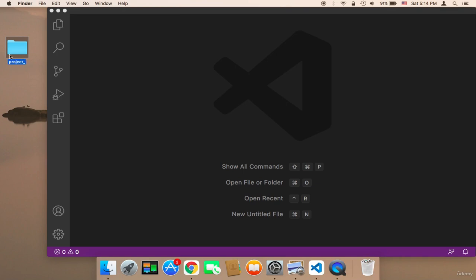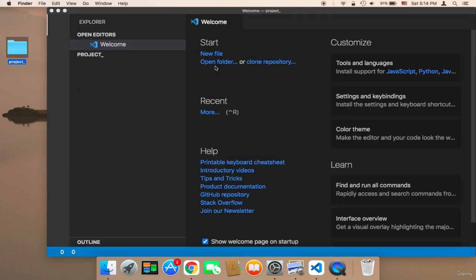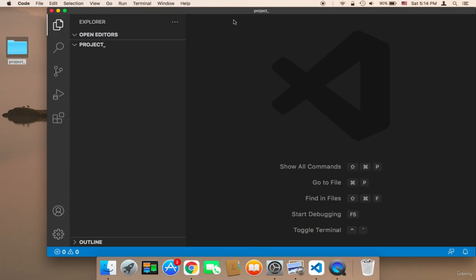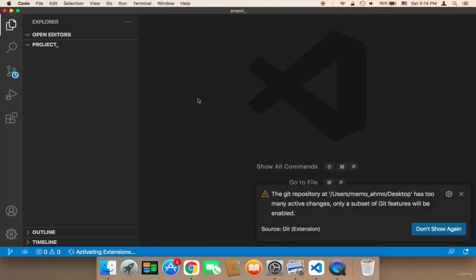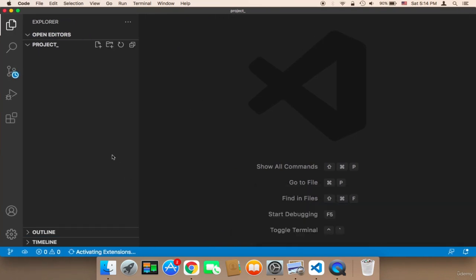And then what you need to do is drag this folder and drop it on Visual Studio Code and it will be opened. So once the project is opened in Visual Studio Code, as you can see, now we can start working with this project. Now we can start adding files and folders and structure our project.